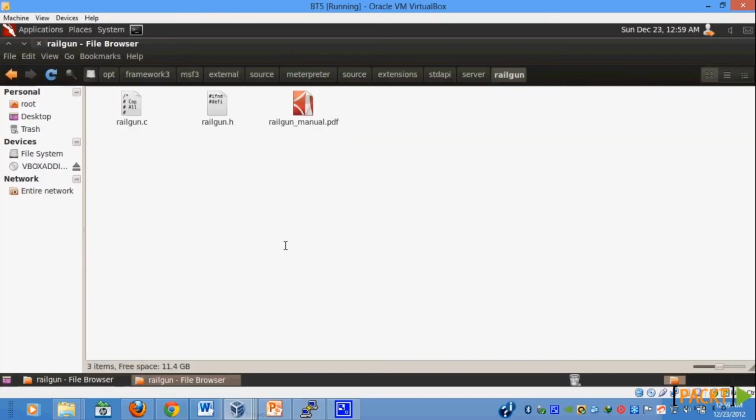A complete Railgun manual can be found in a directory inside our Metasploit installation, by going to opt, framework3, msf3, external, source, meterpreter, extensions, stdapi, server, and then railgun. This folder contains the PDF file Railgun manual, which can be a very helpful guide in further investigating this interesting tool. This was the final, concluding video about Meterpreter and post-exploitation. In the next session, we'll be discussing interesting auxiliary modules which are present in the Metasploit repository.